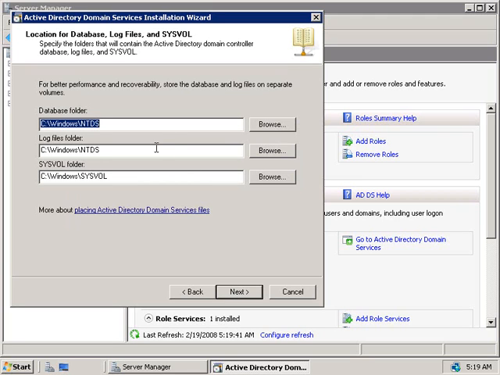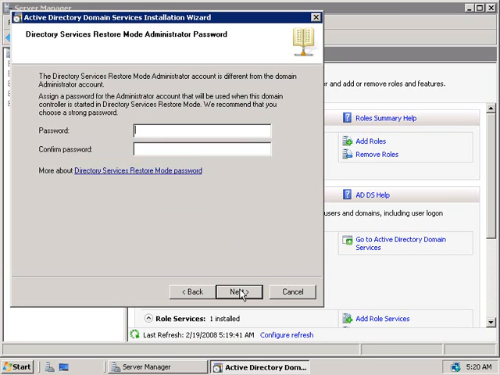Okay, now we'll need to specify where we want our database folder, the log files folder, and the SYSVOL folder to be installed. And like we learnt in the previous video, for best performance, it's recommended that these things are stored on a separate fault-tolerant volume, particularly the database and the log files. But again, since this is a lab, we're okay to install them in these default locations, so we'll just click Next.